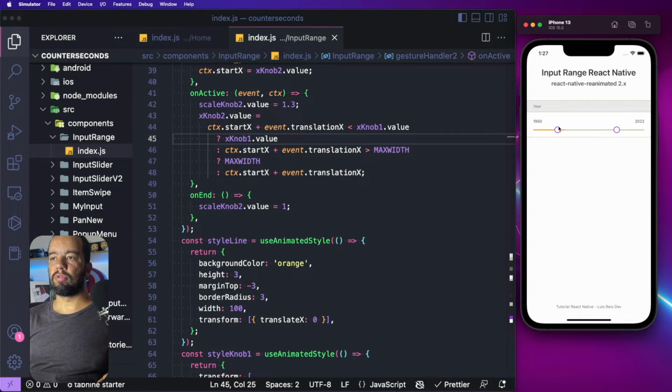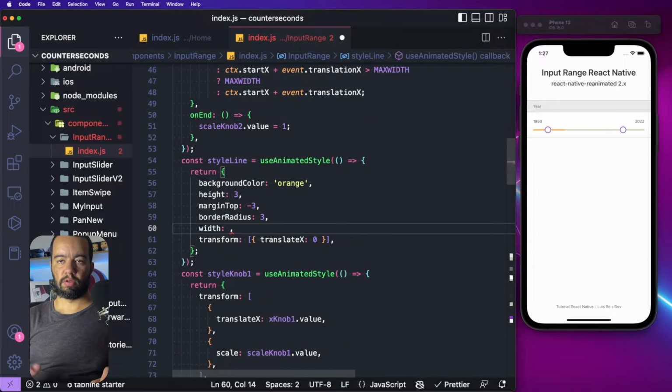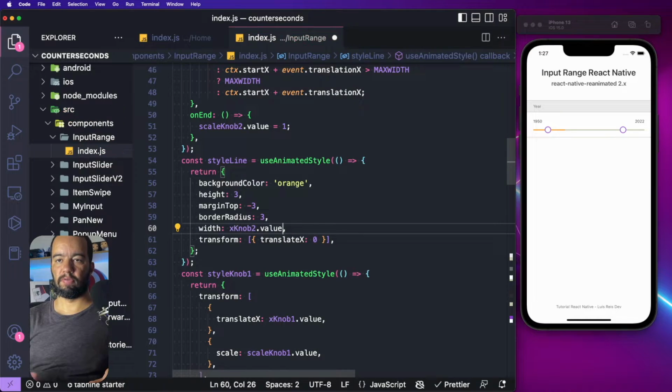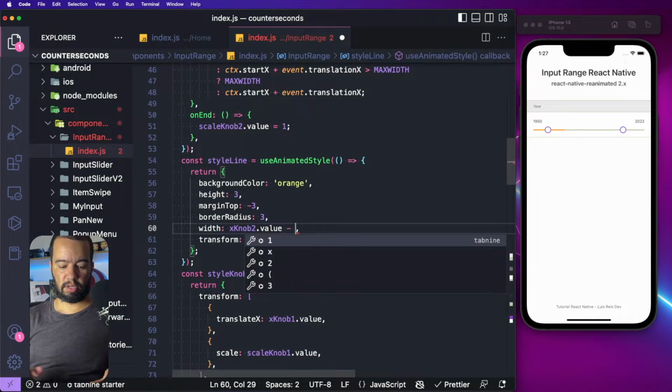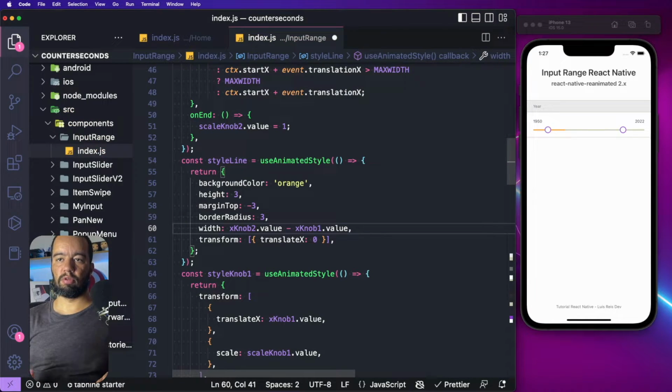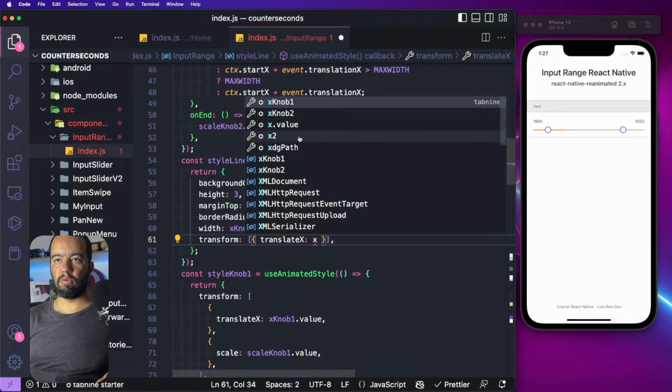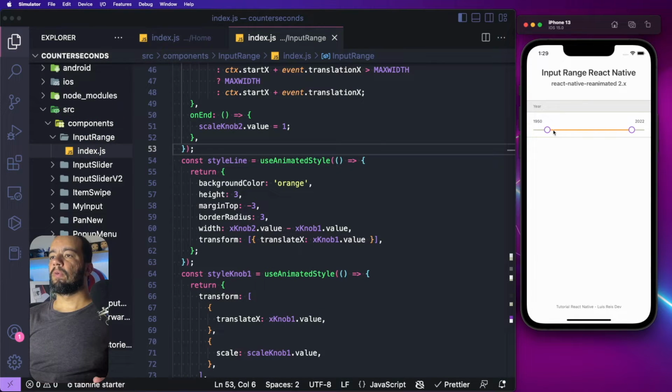And now you need to use the value of knob1 and knob2 to control this line. So the width of the line will be the knob2.value minus the knob1.value, and the translation x will be the knob1.value. So now when I move the knobs, the line follows the knob1 and knob2 values.